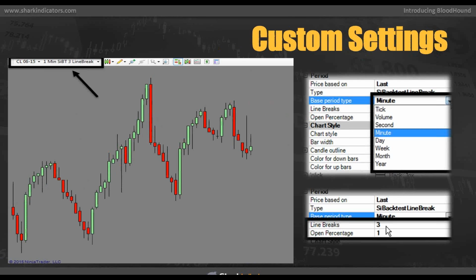When we apply the SI backtest Renko bar, right? When we look at this, we have the ability to adjust custom settings based off of minute, second, volume, tick, day, week, month, year. We can apply the variable against any type of bar type that you want, right? Within reason to the framework of the bar type that's been coded. So as you can see here, here is a list: tick, volume, second, minute, day, week, month, and year. We're able to essentially apply the line break to any one of these base period types.